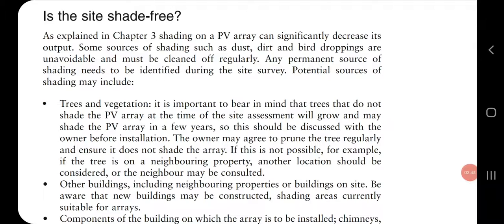The next topic is shade, which is very important. On PV modules, dirt and dust will be there, but that is unavoidable and can be cleaned up. Some permanent sources of shade will be there, and they have to be taken care of before the installation of a PV module. For example, trees and vegetation. If trees are nearby the PV modules, then it is impossible to have maximum efficiency. So the installation should be checked before it is done.